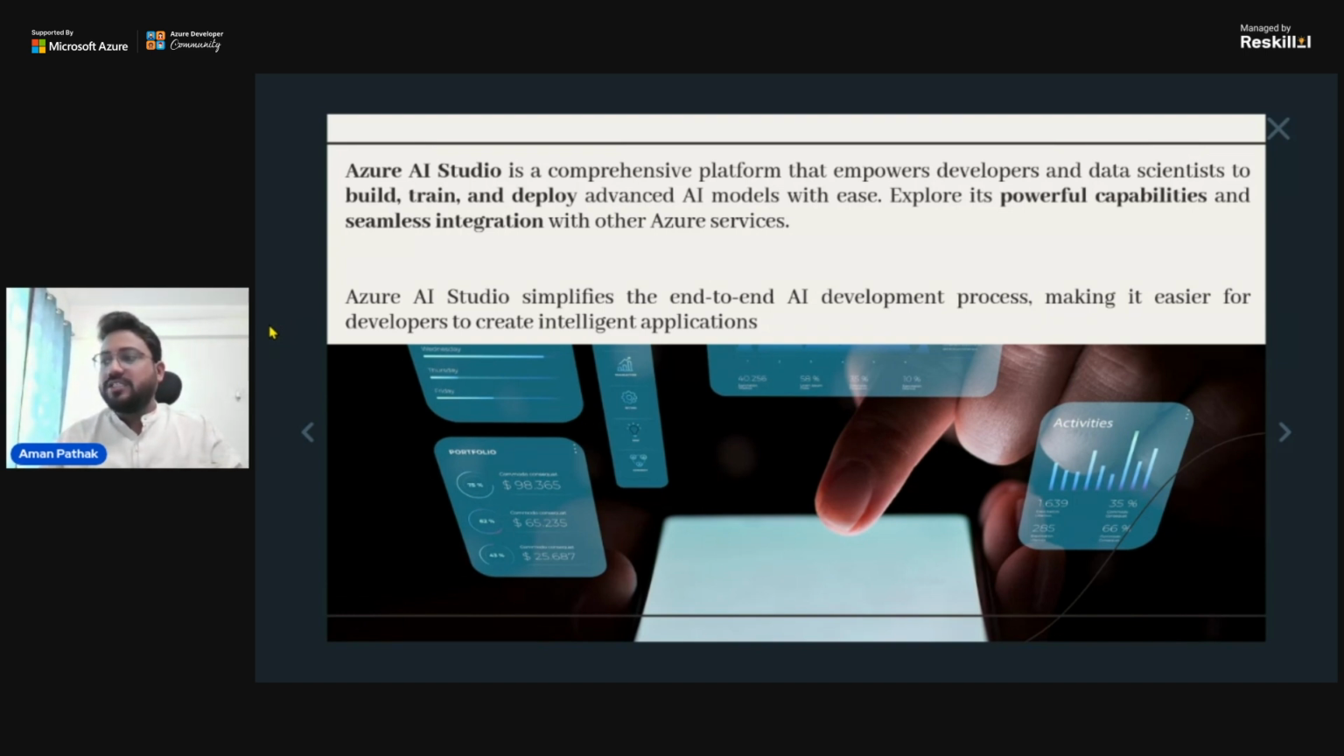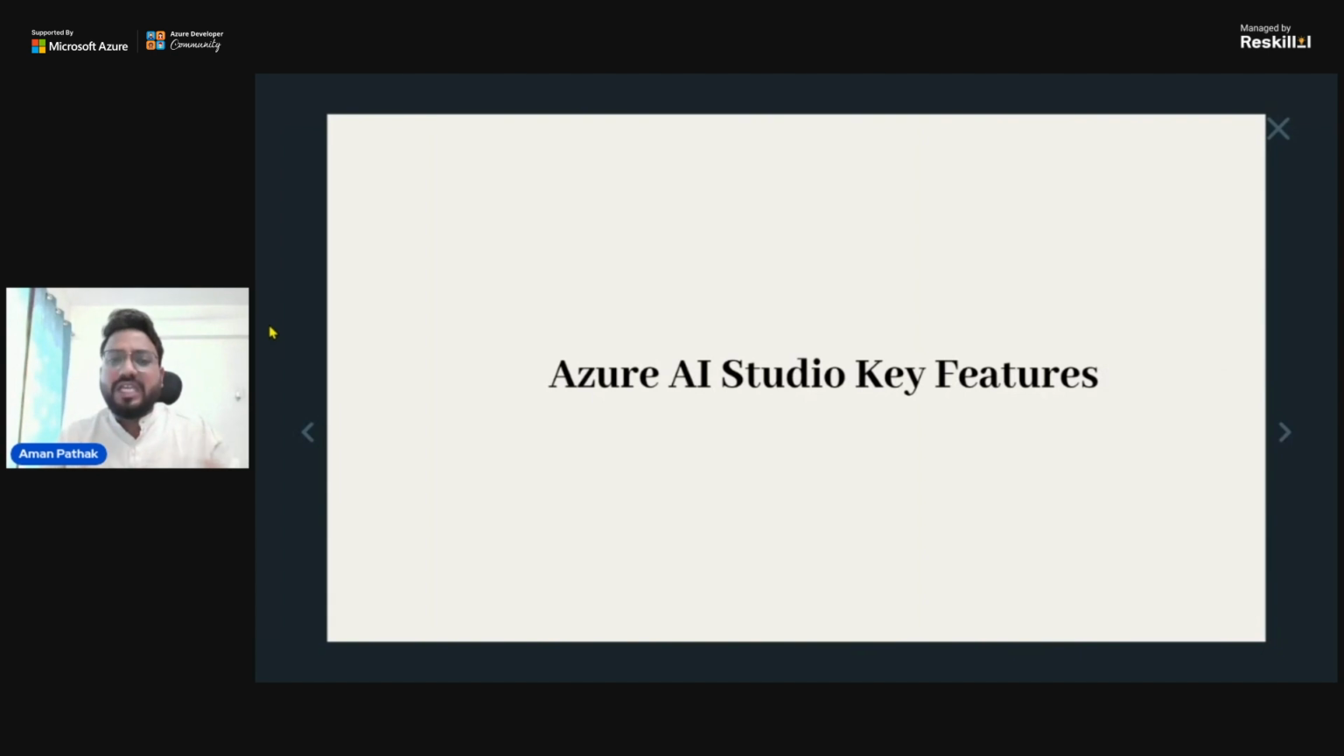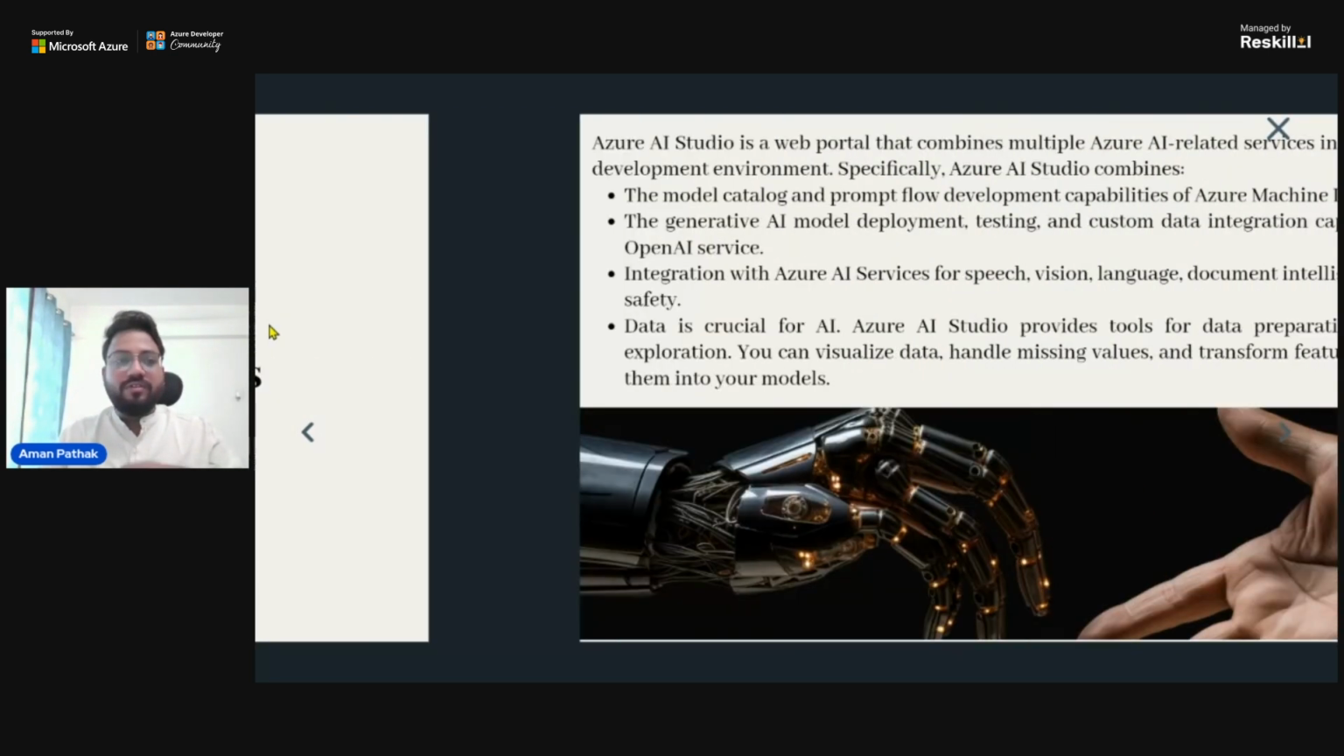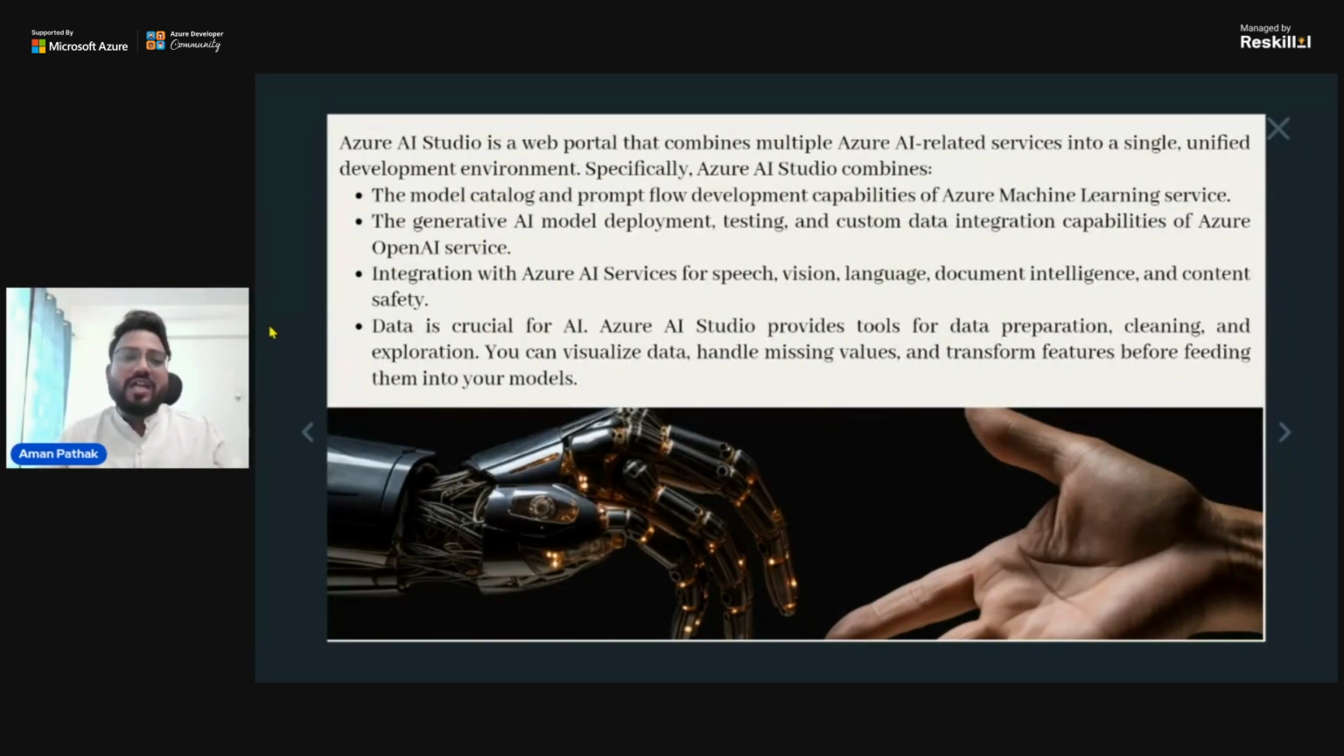Okay, so let's go deeper, we have more when it comes to Azure AI Studio. Let's look at the key features Azure AI Studio is offering us. To be very honest, Azure AI Studio has lots and lots of unique key features, but here we will discuss a couple of those features that help us on a day-to-day basis, and that is what makes it a complete unique package of AI and data.